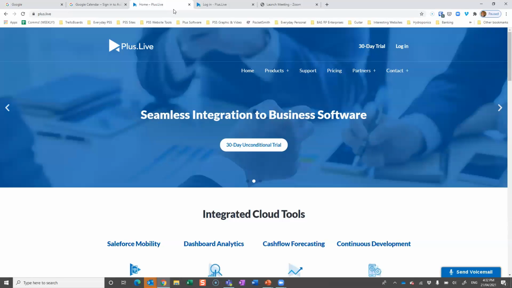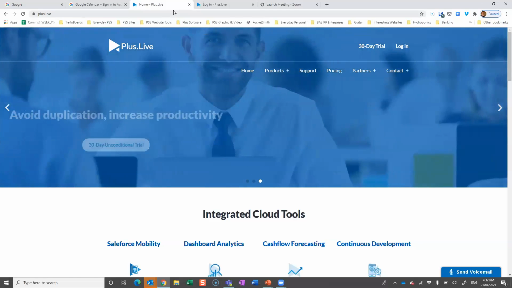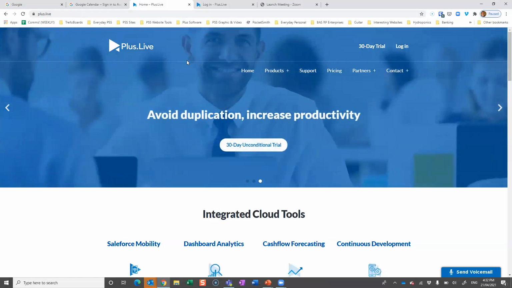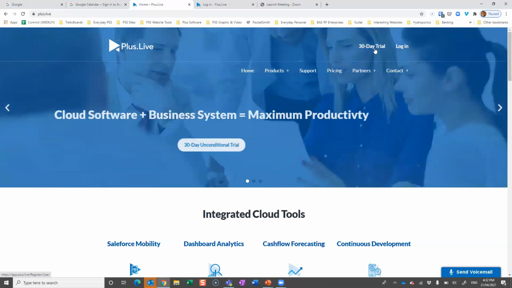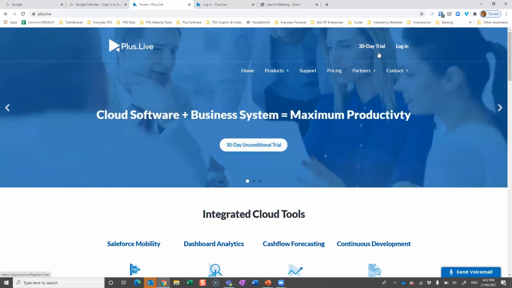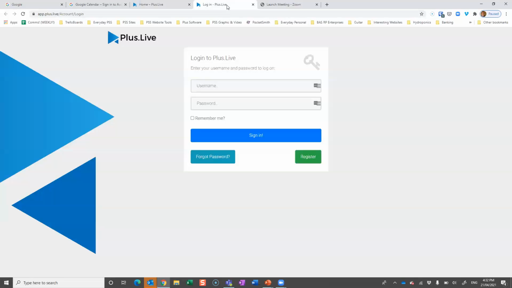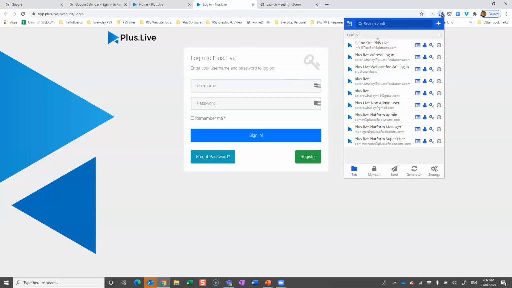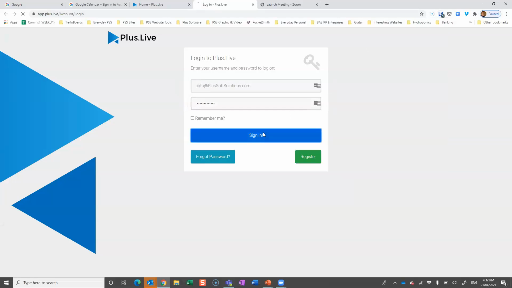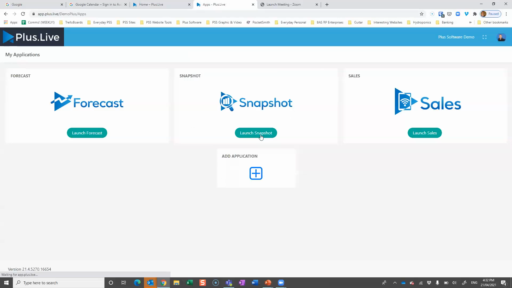Now, if you are brand new and you have no idea about how the Sales.Live or Forecast.Live works, the way it works is customers sign up to a portal, and once they've signed up to the portal, you add applications and you log in over here, where you can see my login is right here. And when you do that, you'll arrive on what we call the application landing page, which is what I'm doing now.